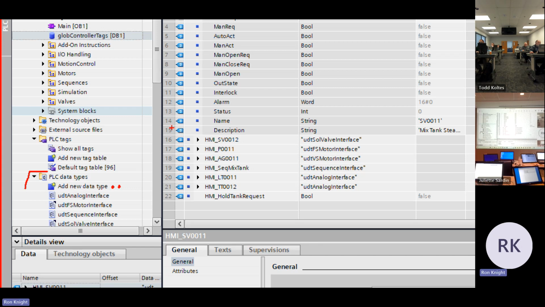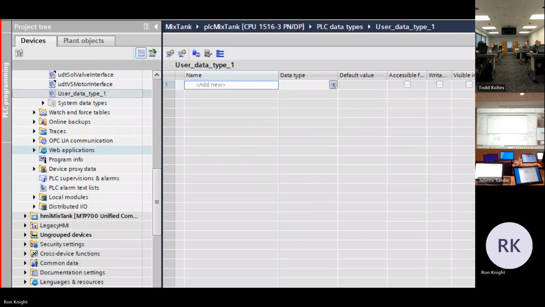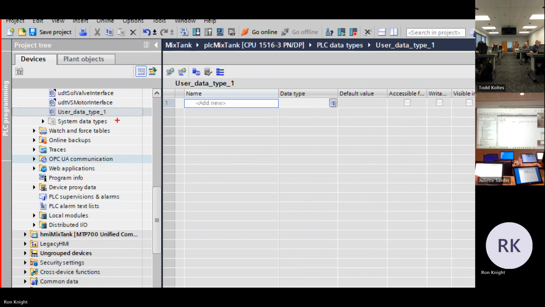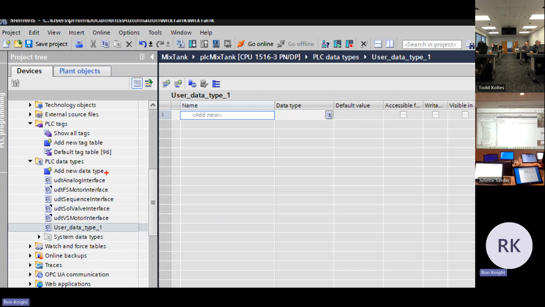So under PLC data types folder, double click add new data type. We're going to create us a new data type for a level switch. See if I can zoom and get all this in one picture here. There we go. So under PLC data types, I did a double click, add new data type. Notice it added it, gave it a terrible name, user data type 1. We're going to change that.